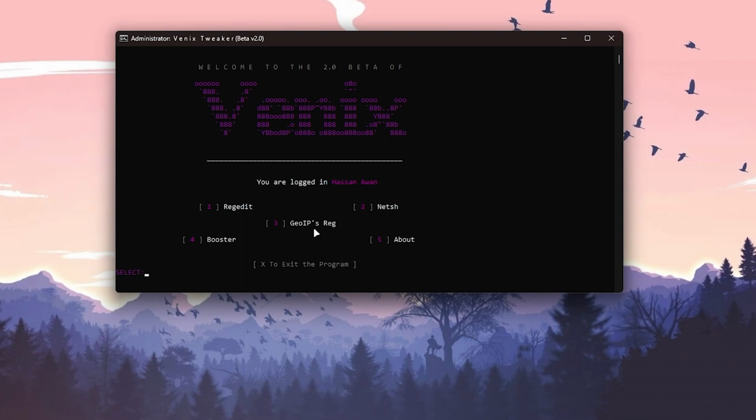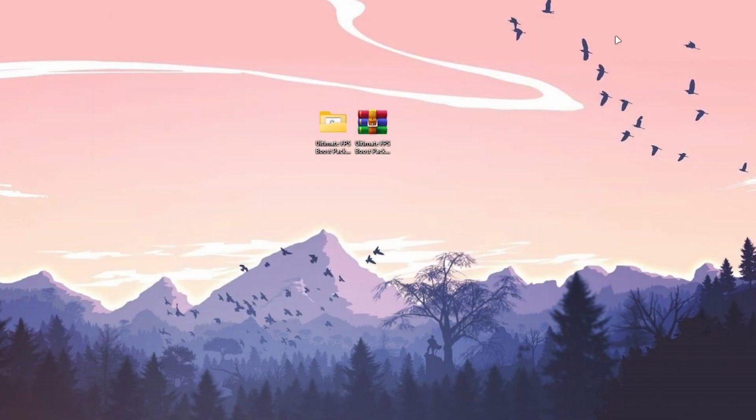Now here is our GeoIP registry booster. I'm not installing it right now because I'm recording, and if I do it, it will stop my recording. So therefore, I'm skipping this step. But you need to press 3 on your keyboard, then press enter, then go for 4 and again press enter, and it will optimize your PC or your Windows for the best performance in all the games. Now press X and press enter to close this program.